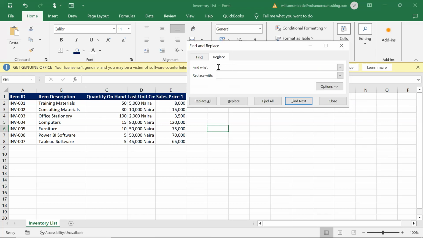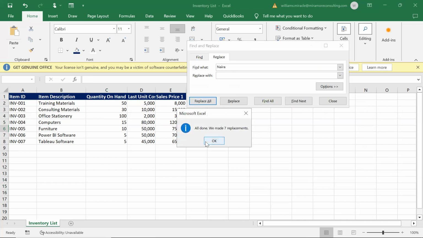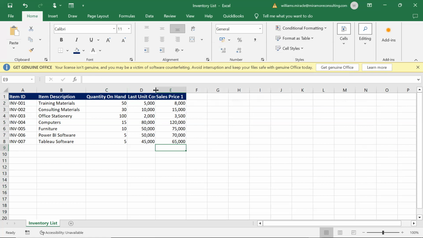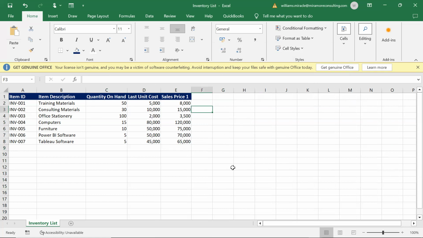So replace what? Find what? We say Naira. Replace it with nothing. So you say replace all. So the moment we did that, you notice all the Naira in last unit costs have been replaced. So I've shown you different ways you can do this to save time. Use the find and replace to do it. Okay, so this is now formatted.